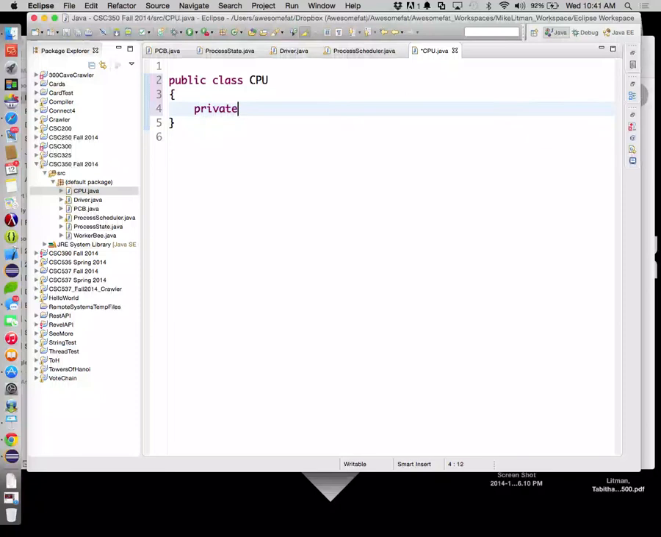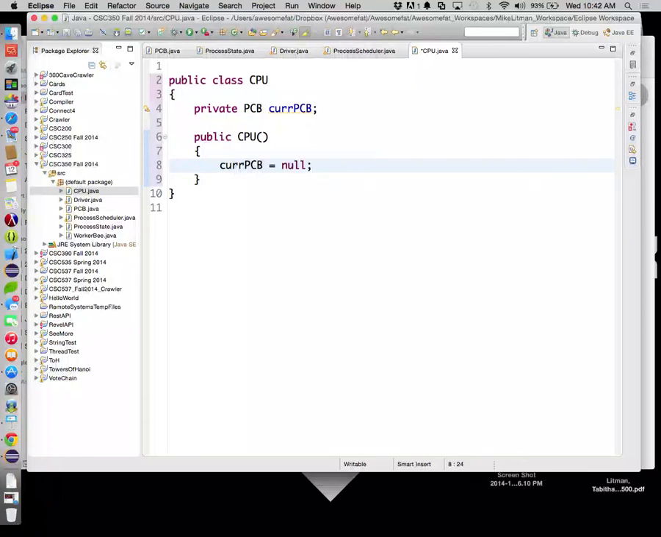So we're going to have a private cur PCB. That's a private PCB, cur PCB. And then we'll make a public constructor for CPU. I'll have this guy take no parameters. In the future, you might have it take the number of cores, but for ours, we're assuming a 1. Cur PCB will start off as null. We do not have anything currently in the cur PCB.